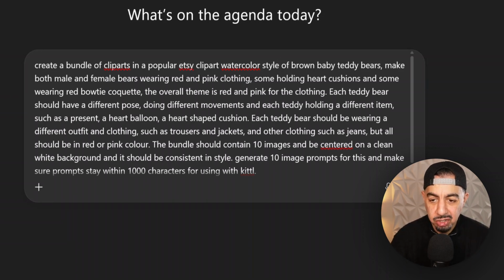Each teddy bear should be wearing a different outfit and clothing, such as trousers, jackets, and other clothing, such as jeans, but all should be in red or pink color. The bundle should contain 10 images and be centered on a clean white background. And it should be consistent in style.